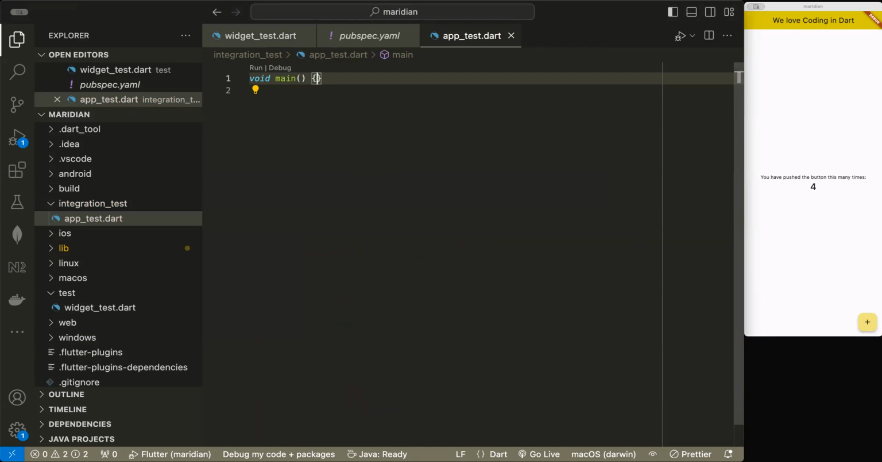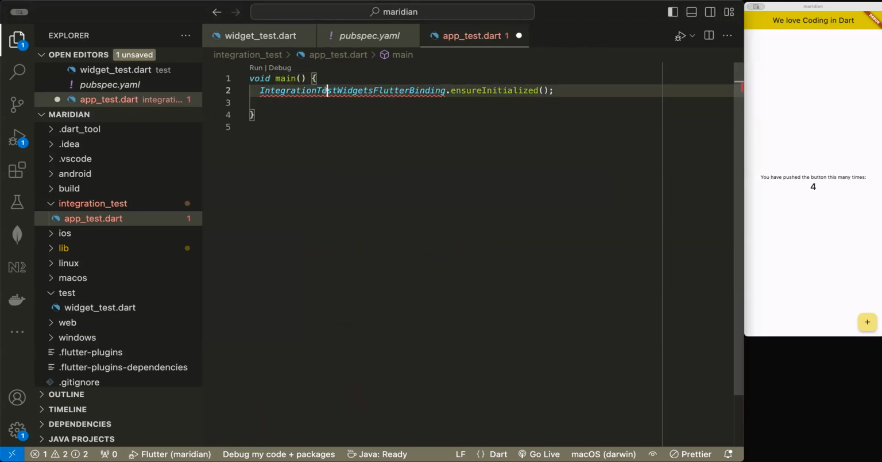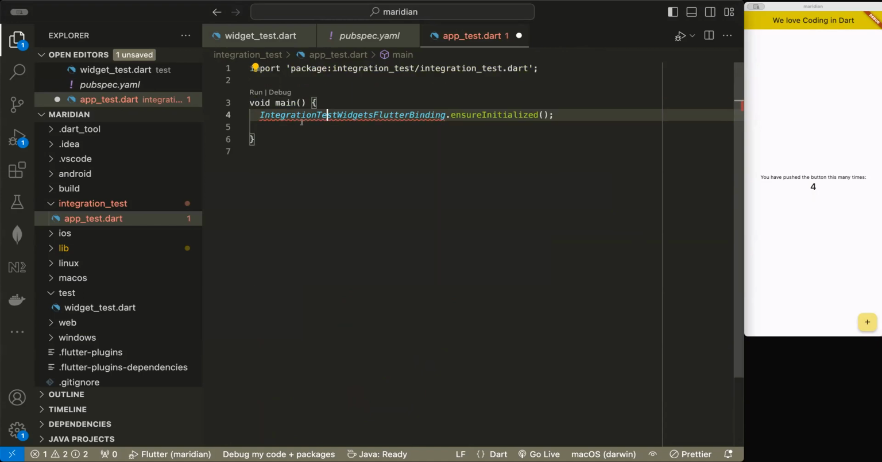Then the thing that we're gonna do is we have this statement, integration test widgets Flutter binding. That means, as I mentioned earlier, we'll be running these tests against a real or emulated device. So we need to make sure, before we do any testing, that the application is launched and loaded, and that it is ready for testing.